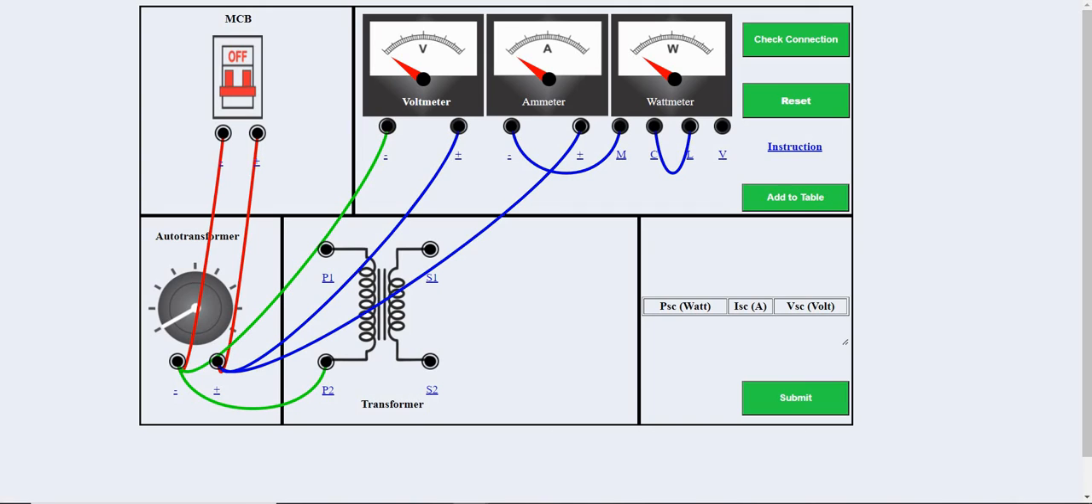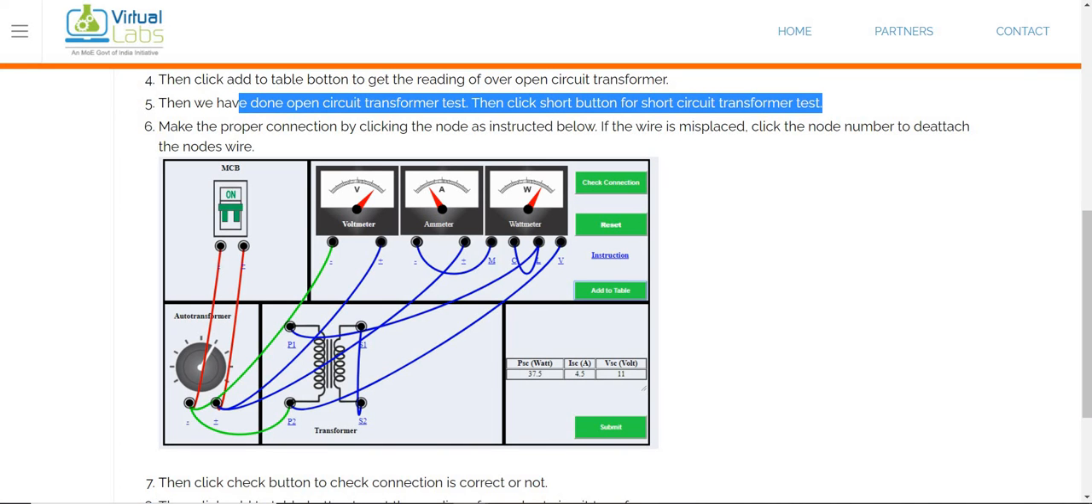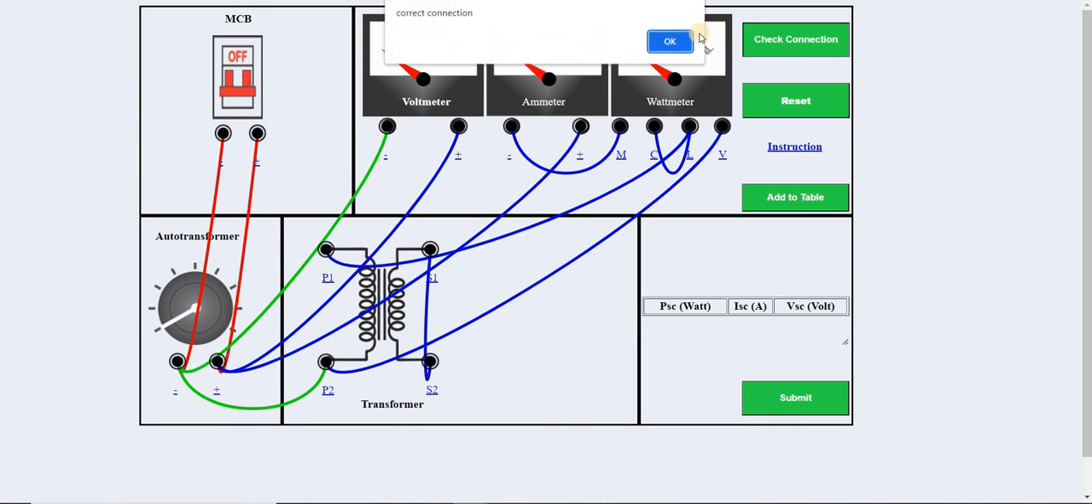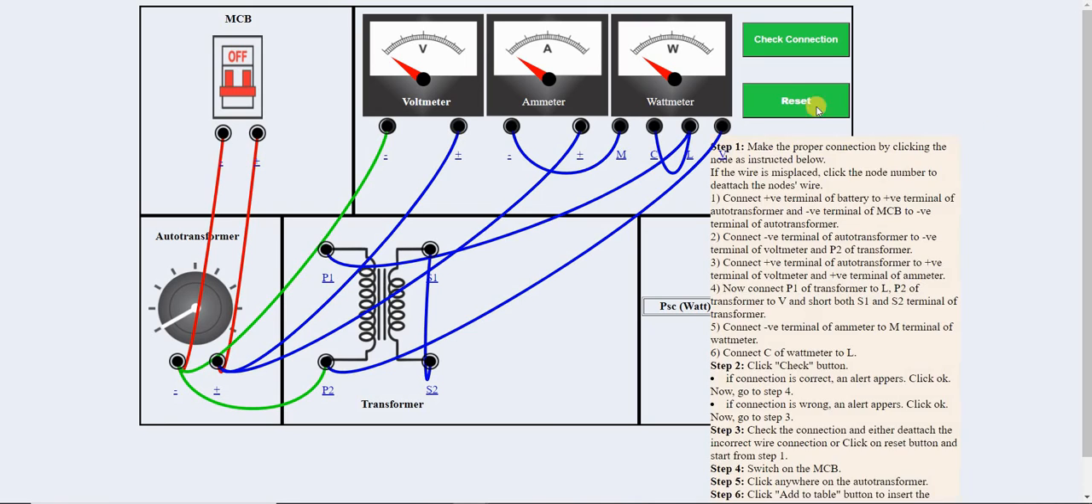Okay, and now V2 and P1 will be the connection. L to P1 and V2 to P2, and we will short these two, right? So this is the connection. You can click on check connection, and these are the correct connections. And here we will click, okay, all the connections are okay.